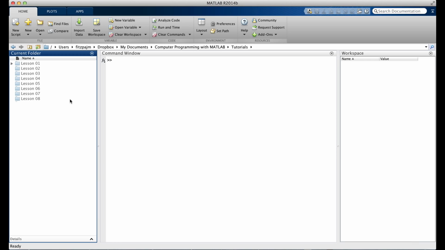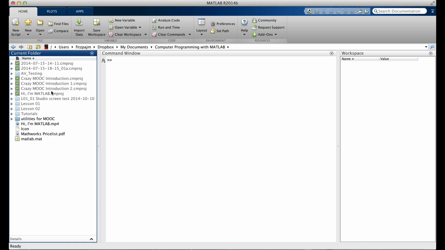Folder and directory are synonymous names for the same thing. And right up here, MATLAB provides an address bar, which shows you the current folder, which is right here, its parent, its grandparent, and so forth. You can move to any of these folders by clicking them. You can't go back down unless you come over here and click.